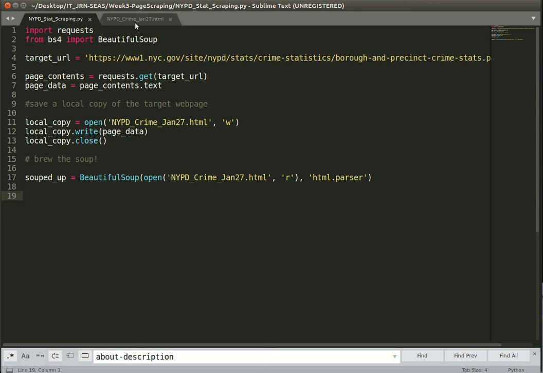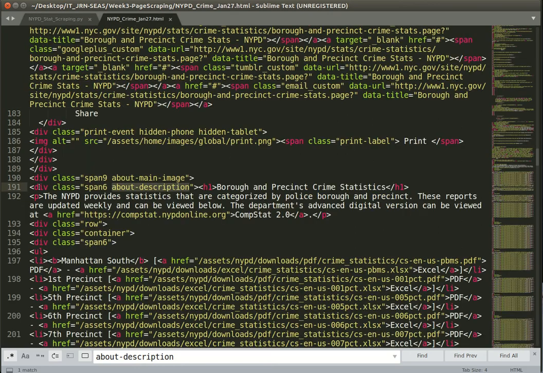So if I again flip back here, what I can see is that this is a div. Now, the nice thing about Beautiful Soup is that if I search for a class, it's going to just search for any instance of that particular class. So, well, I guess you could say it cuts both ways. But in this case, it's handy, so it doesn't matter that it has both the class of span 6 and the class of about description. Because it has about description, I can search just for that, and that's what will come back.